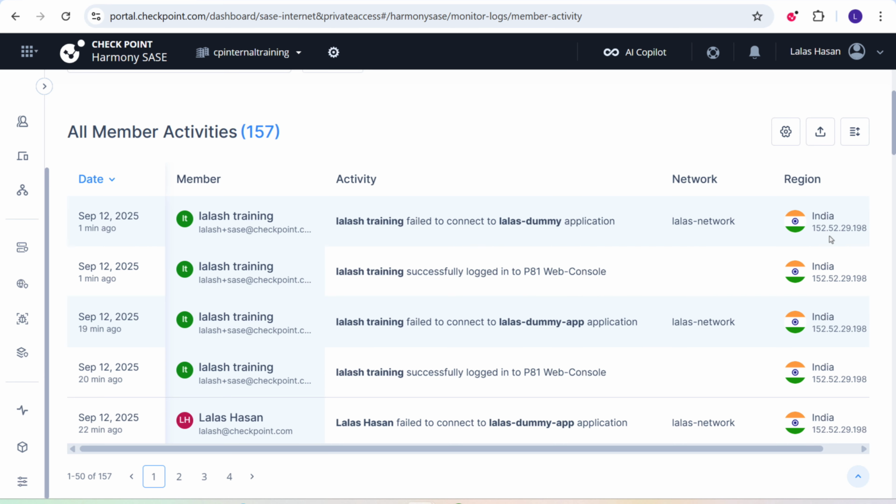This feature is essential for securing private applications, especially for unmanaged devices and third-party users.